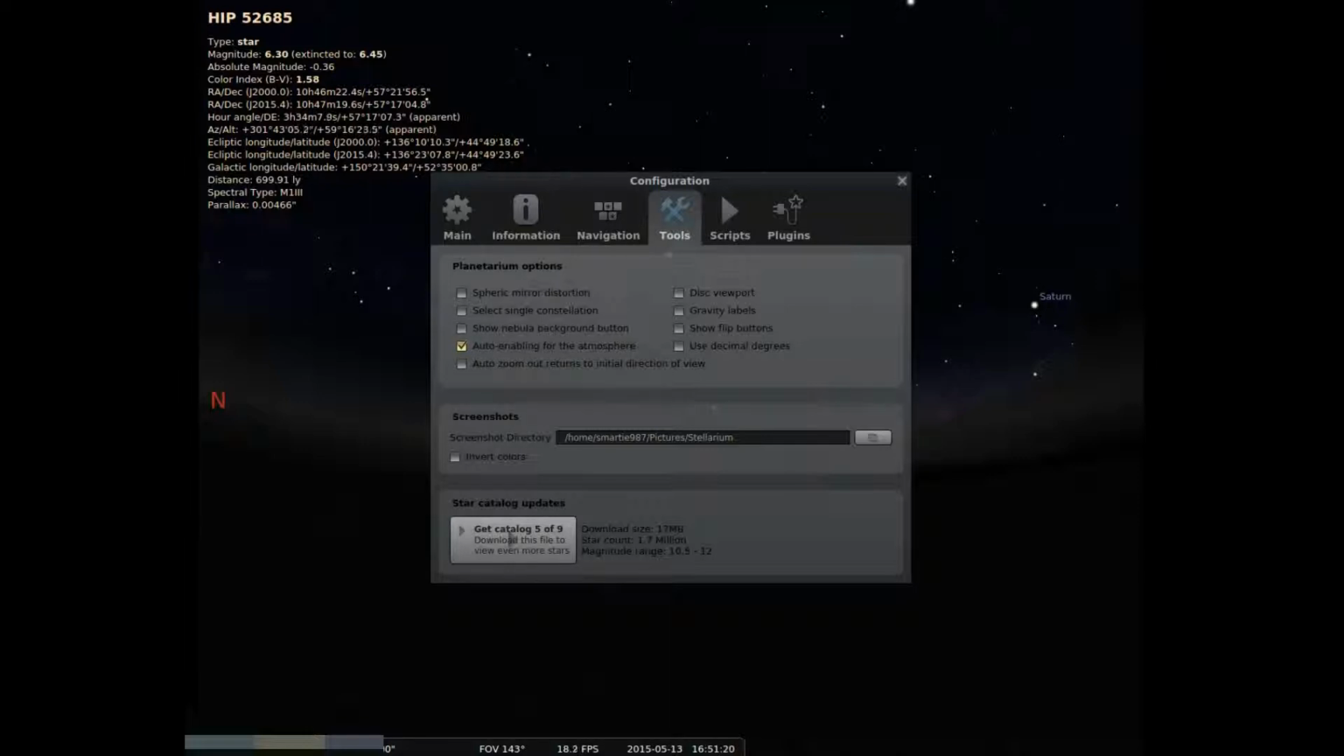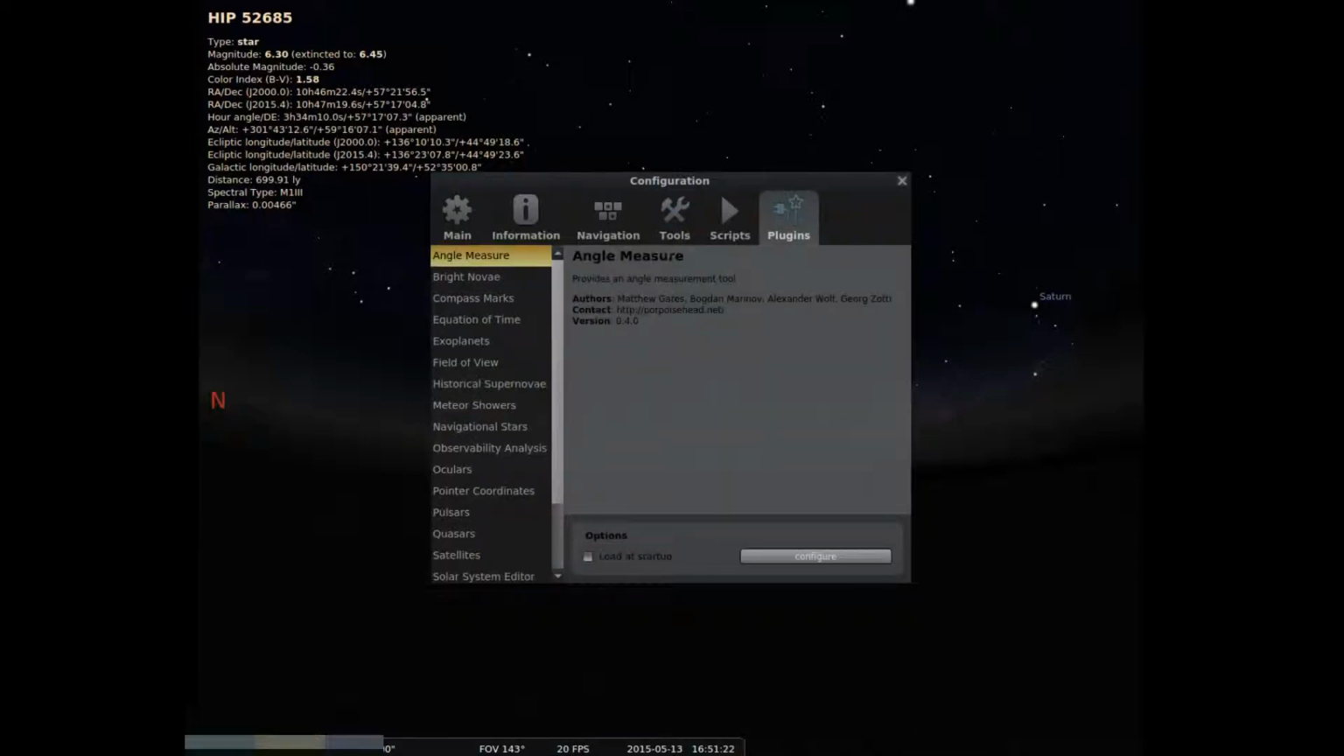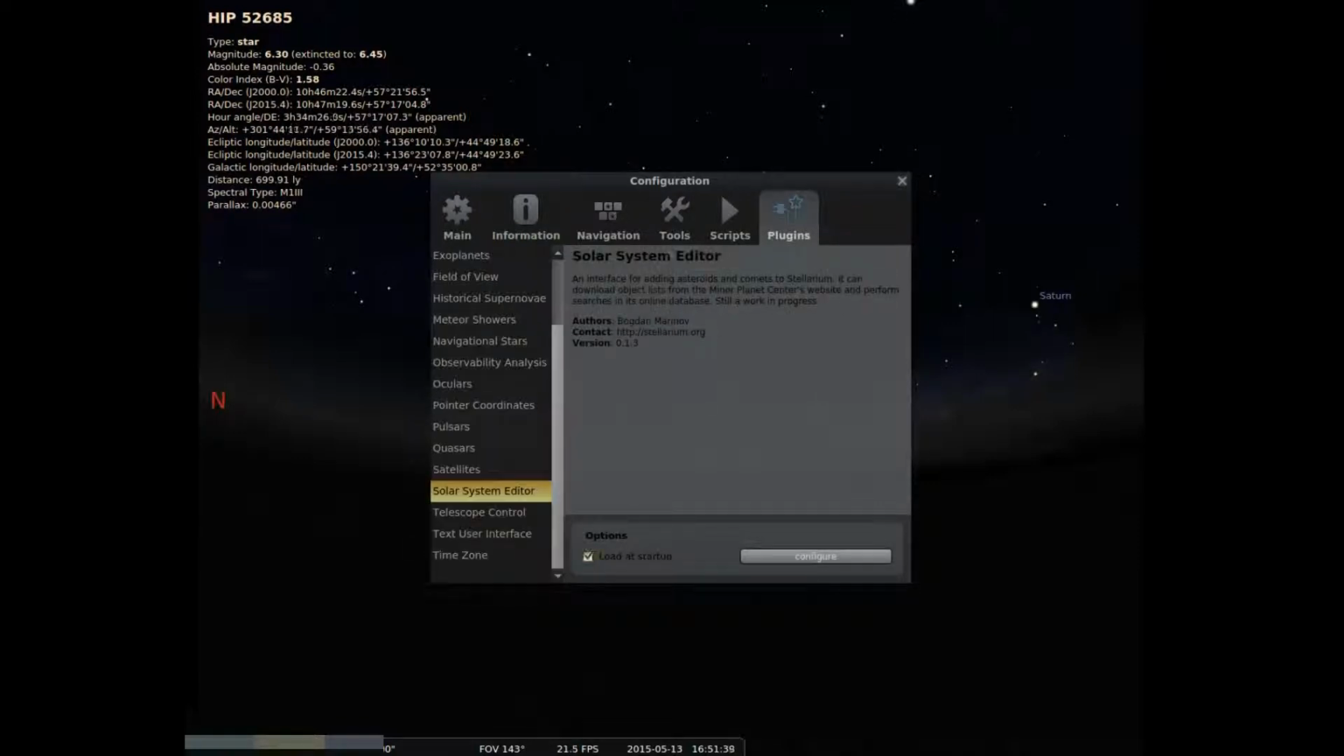So you can also have some cool plugins. Like, let's say you want to see something that has exoplanets, and you can look at your pulsars. You want to know what pulsars are. You want to see some quasars. You want to see satellites, solar system editors. Now this is cool. Now I'm going to show you this. Let me restart it, and then you can even control telescopes from it, which is what I would like to do, but my telescope doesn't do that. Well, it has a motor, but it doesn't connect to a computer.